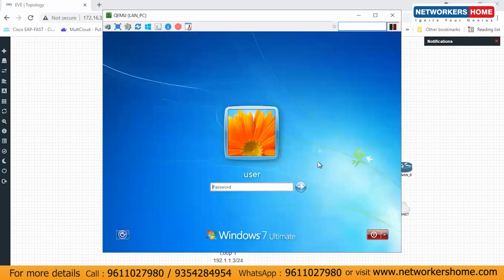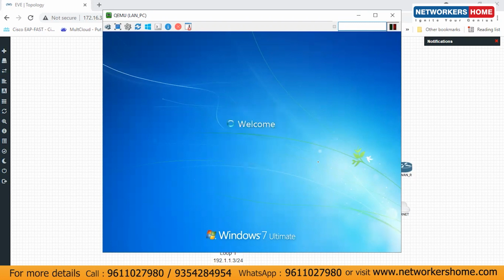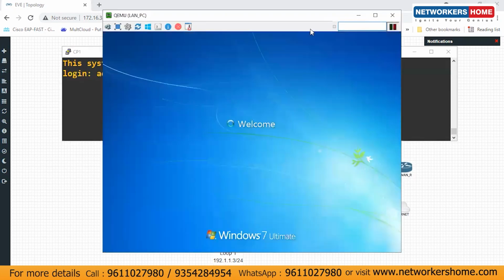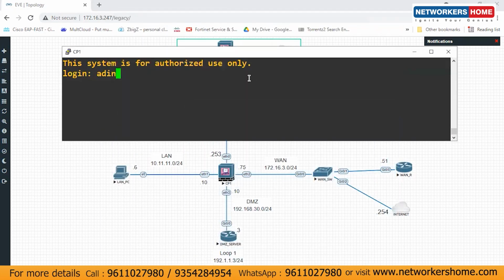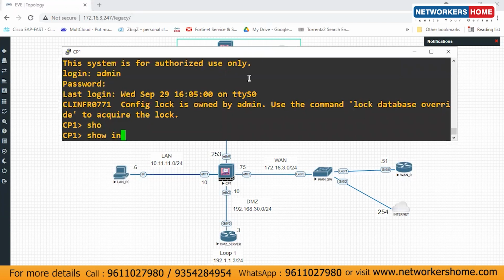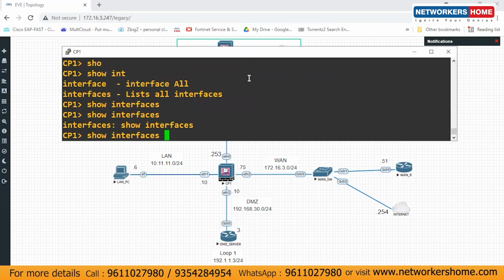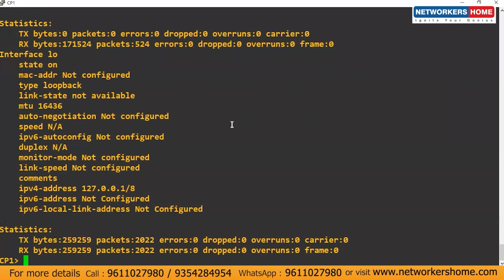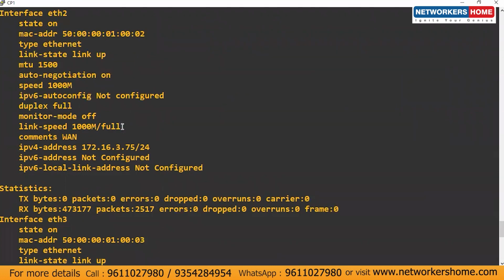Currently on my LAN PC, I haven't configured any IP address. I'll log in here with test123 and I'll configure the IP and check. And through the CLI also I can check. I can log into a firewall with username admin, password test123, and here I can say show interfaces, and you can see all. Now you can see all the details of the interfaces, the IP addresses that we have configured.